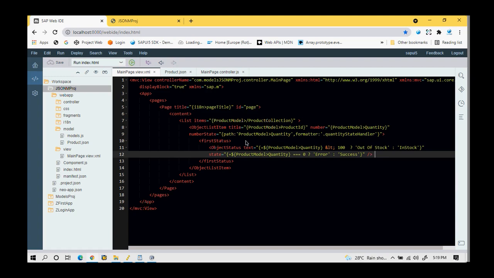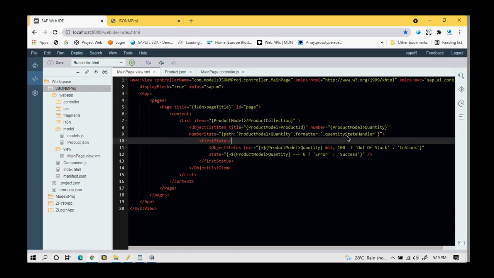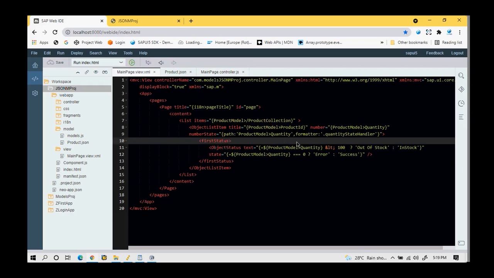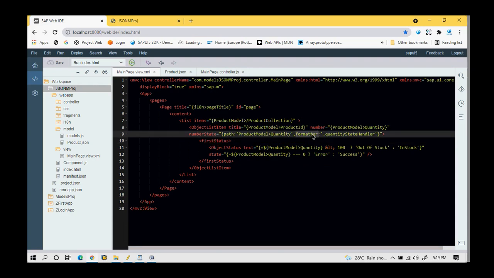So let me explain it once again. The formatter is similar to the expression binding. It works similar to the expression binding, but the extra feature the formatter provides is that we can add JavaScript code. Whatever custom code we want to write for that particular field, we can easily write in the formatter, instead of writing everything in the XML code, which would make our XML code a little bit messy. To avoid that, we simply create the formatter.